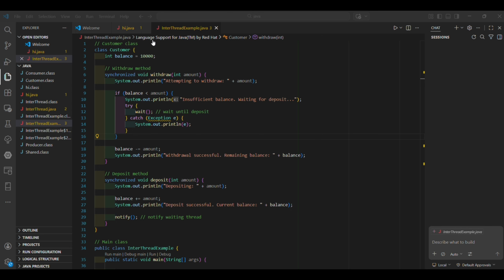A customer class. First, I created a class called Customer. It contains a variable balance, initialized to 10,000. This represents the account balance.